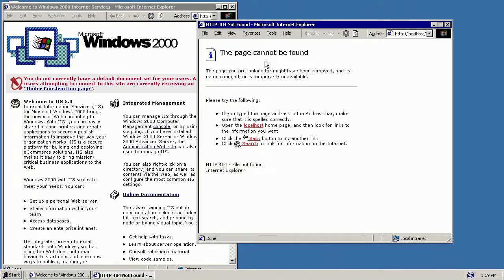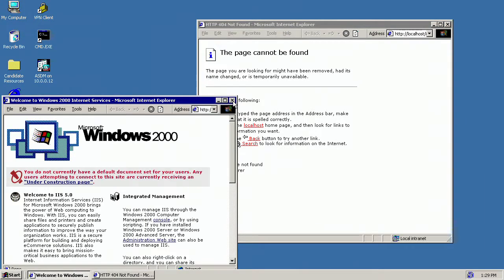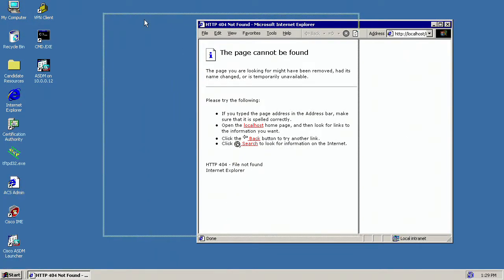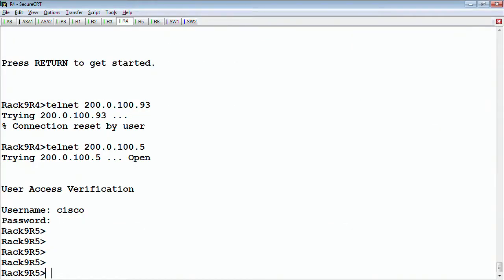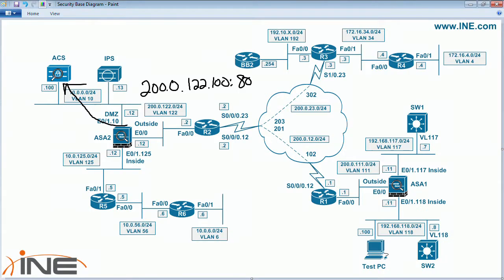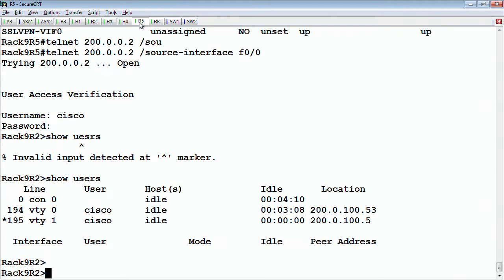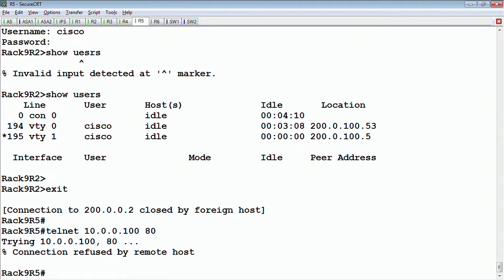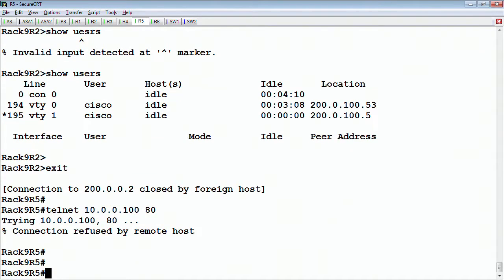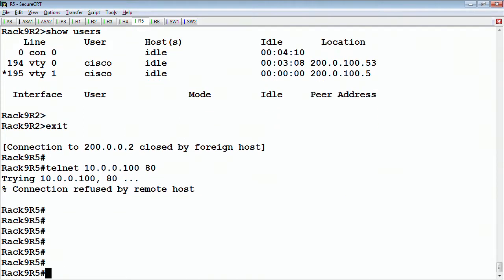Now we can see it doesn't actually have a page configured, but the service is at least running. So let's see, if I were to go to the inside network, let's say I were to go to router 5, and let's try to telnet to 10.0.0.100 at port 80. This means that the service is closed, so I need to turn this on.